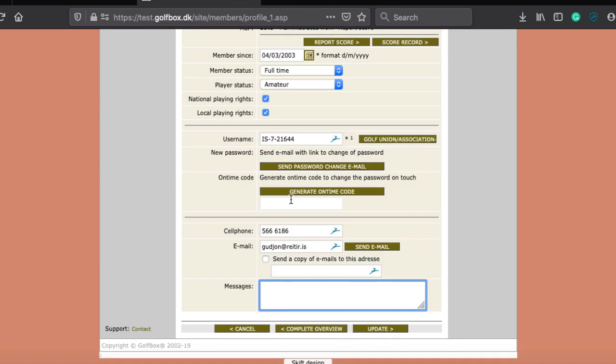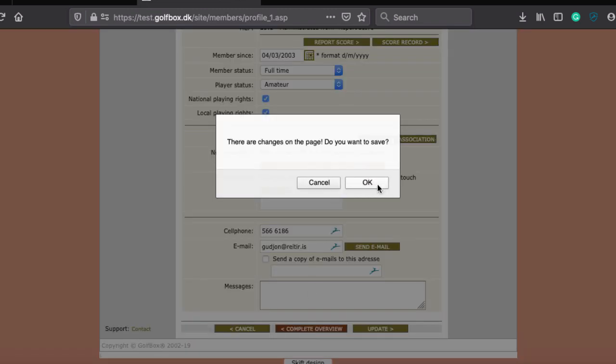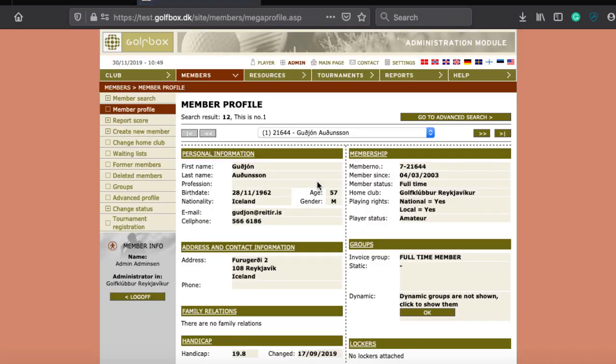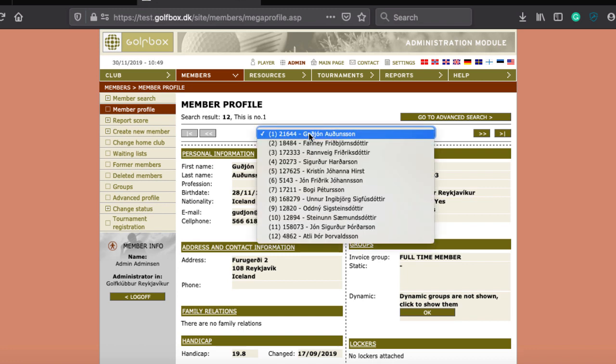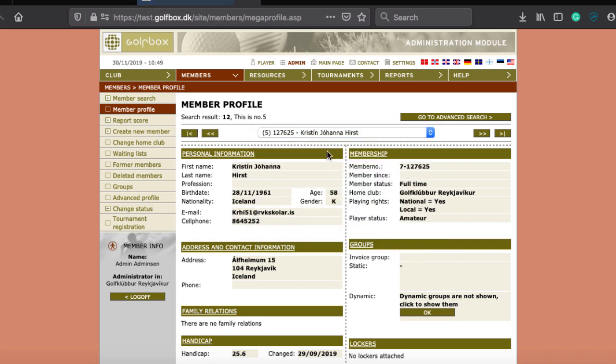You can always from the different tabs on a member go back to the complete overview, and see the information without saving it. Because I did a search on just 4 numbers of a birth date, I still have all the 11, 12 people I found here in the window, so I can switch between the members that I found in my search.